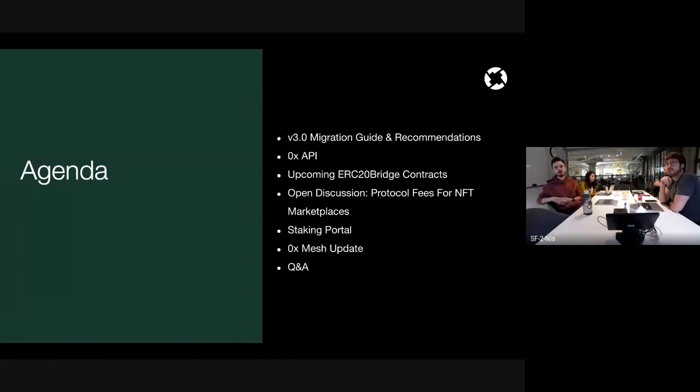I wanted to open up a discussion around protocol fees for non-fungible tokens. We've gotten a good amount of questions around that in the past. Then I wanted to give a sneak peek into a staking portal that we'll be releasing in a few weeks. And then finally, talk about the progress we've been making on Mesh, and then end with a Q&A.